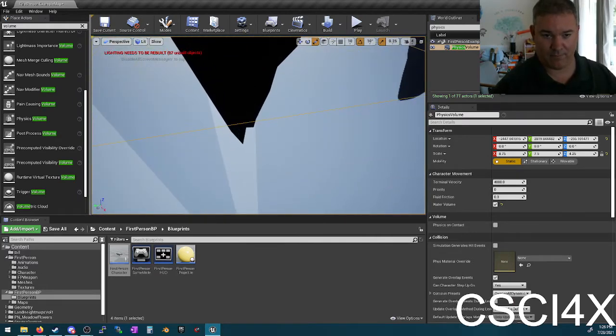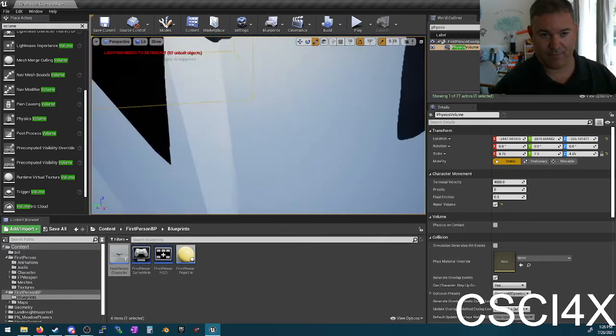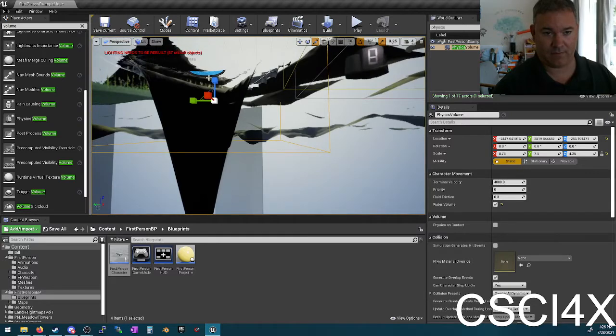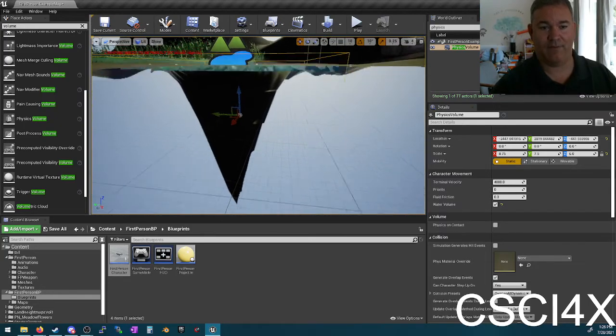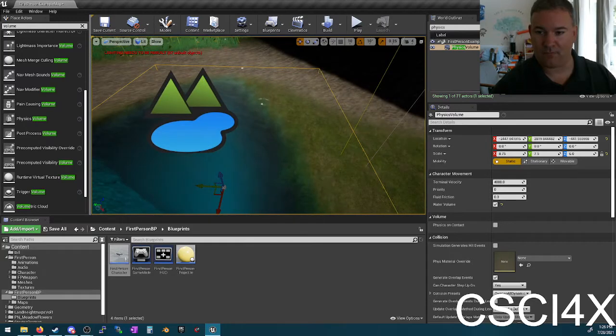Cover the bottom. Pretty good. Not quite. Make sure that we can't fall out the bottom of it. Okay, so that's pretty good. Then we just check water volume, and then it enables water physics. Well, how does that work?